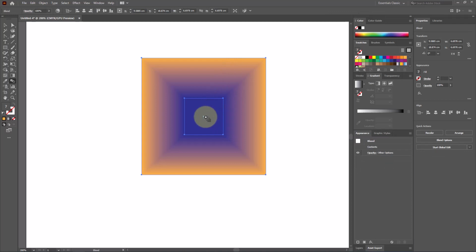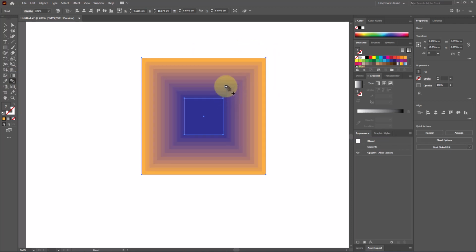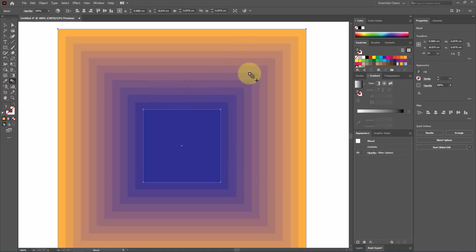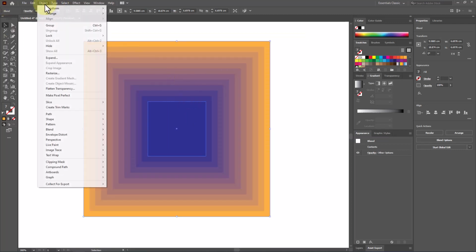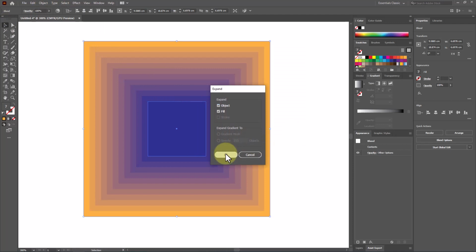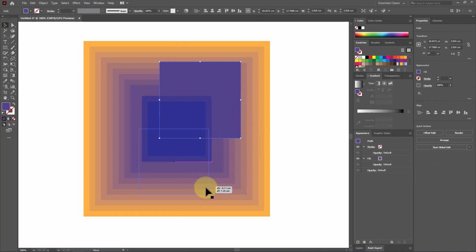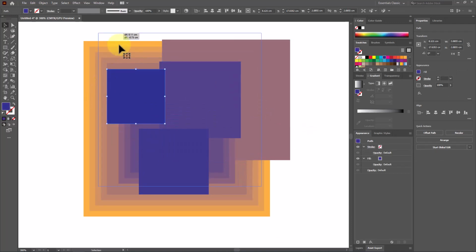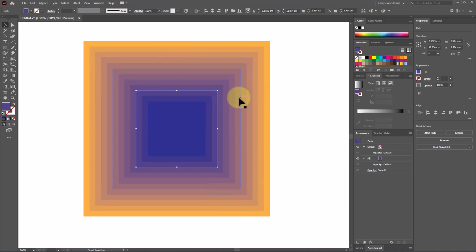Now I want to separate them and I want to control the number of steps. Double click here. The number of steps I want is 10, and click OK. Now you have 10 boxes with the same color gradient. After this you have to expand: go to Object, Expand, and OK, then ungroup. Ungroup. Now, look, you have a lot of boxes you can use in your colors, and you can create an amazing background. If you want to make, for example, a separate frame.